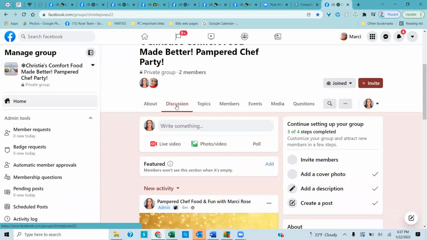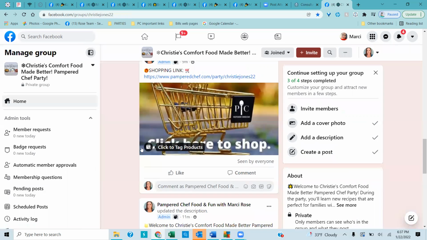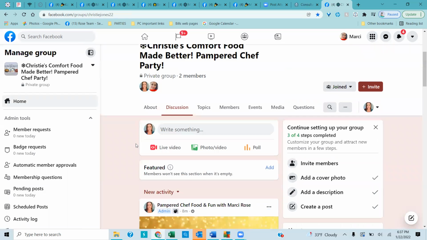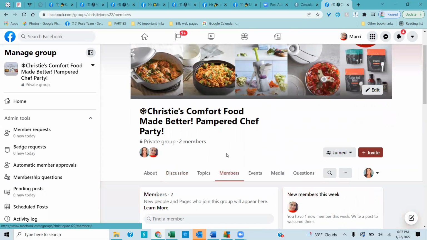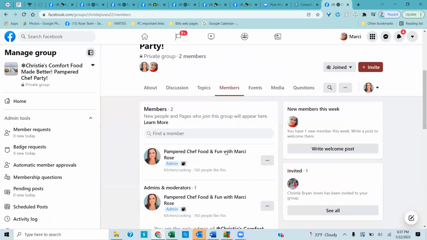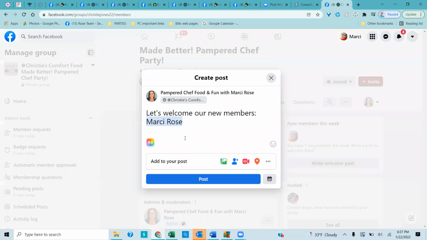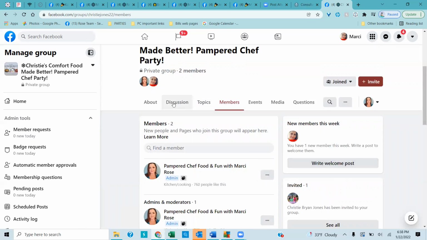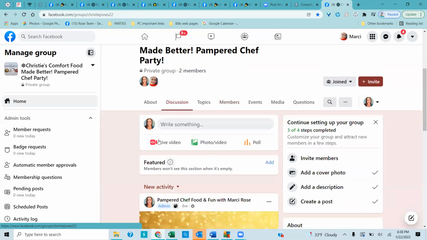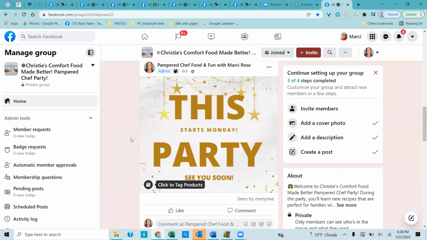So always go back to discussion, and that's where you left off. That's where the party is. Members is where the members are, and as they join the party, you want to welcome them. You could put a welcome post, or you can do a GIF and welcome them that way, which is really cool too. So that is how you do that.